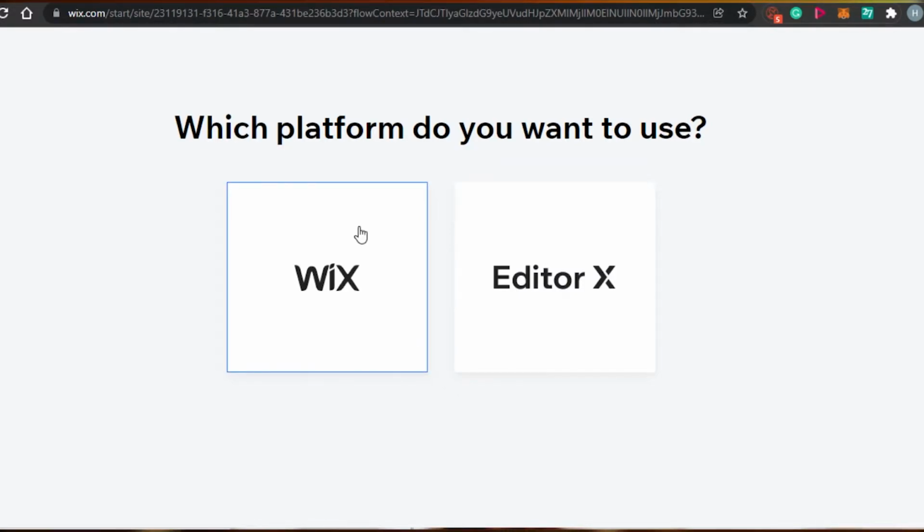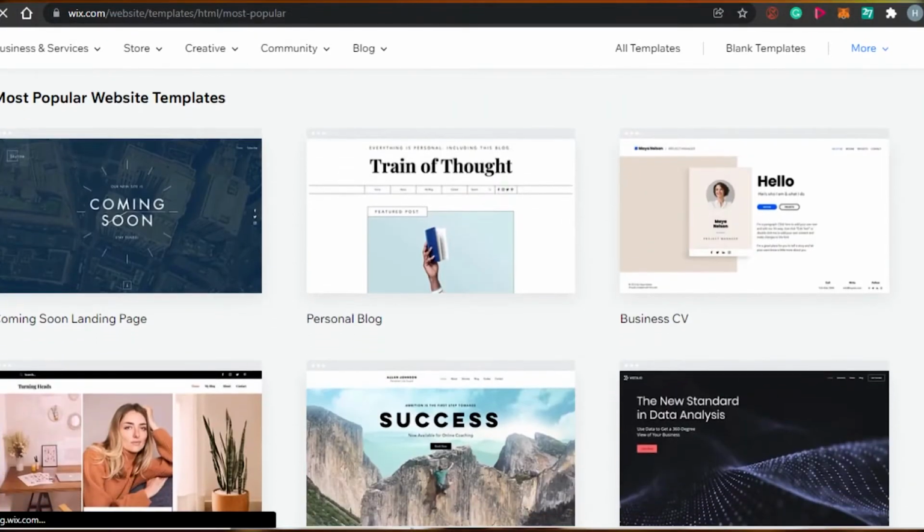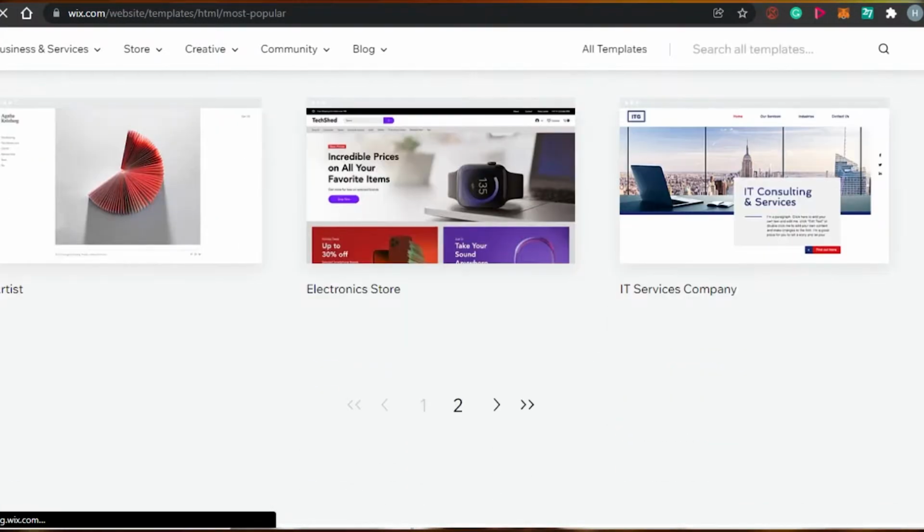So I'm gonna go with the classic Wix because sometimes maybe Editor X will not be available, so it's fine. You can simply go with the classic Wix. Now I can simply go ahead and start from scratch, or I can edit a template. So this is the template gallery you are going to get on Wix.